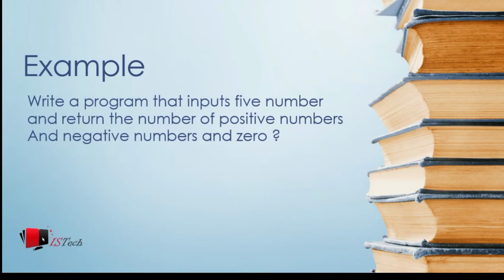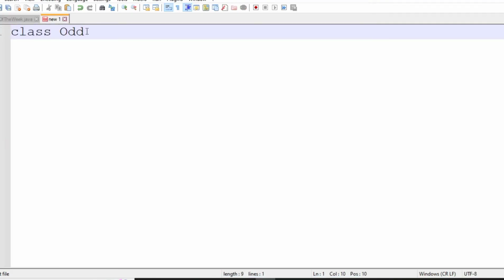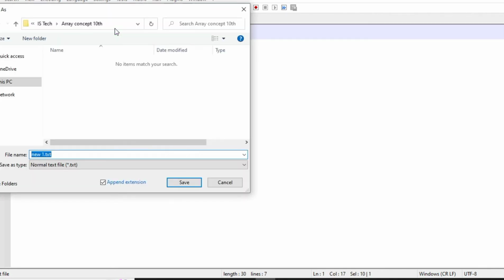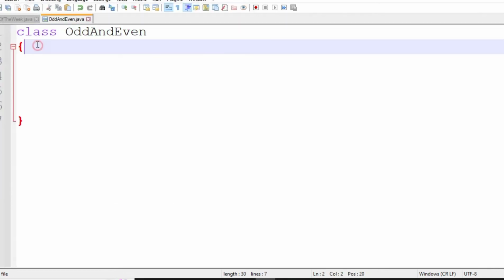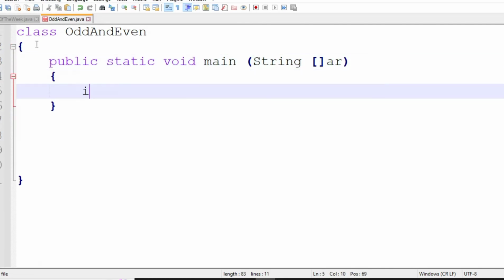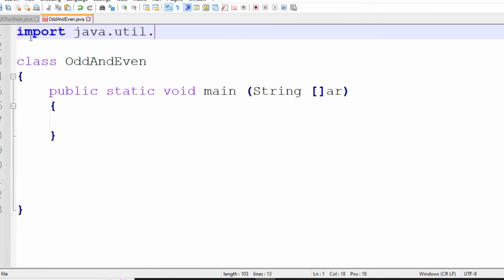So here we have another example that provides a program that inputs 5 numbers and returns the number of positive numbers and negative numbers and 0. Okay, let's do it together. It's so simple and easy. So at first I create a class and save it, and for running the program I should have the main method, I mean public static void main String array, and the body of the main method.